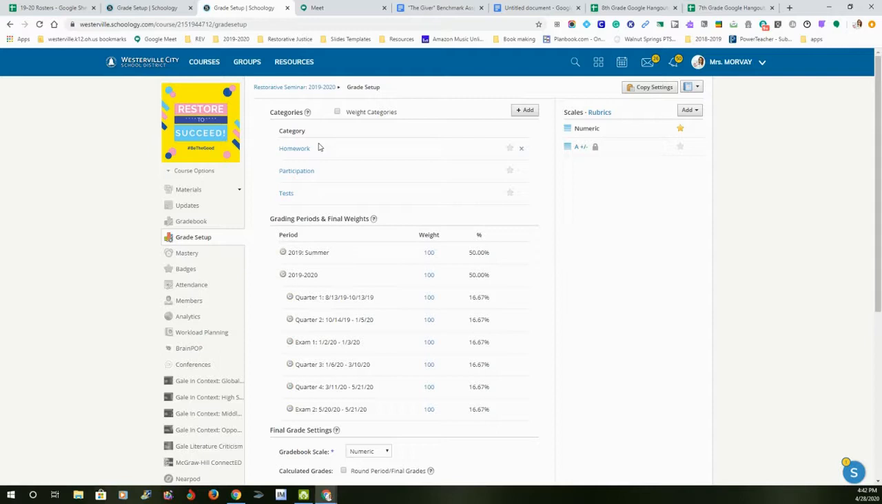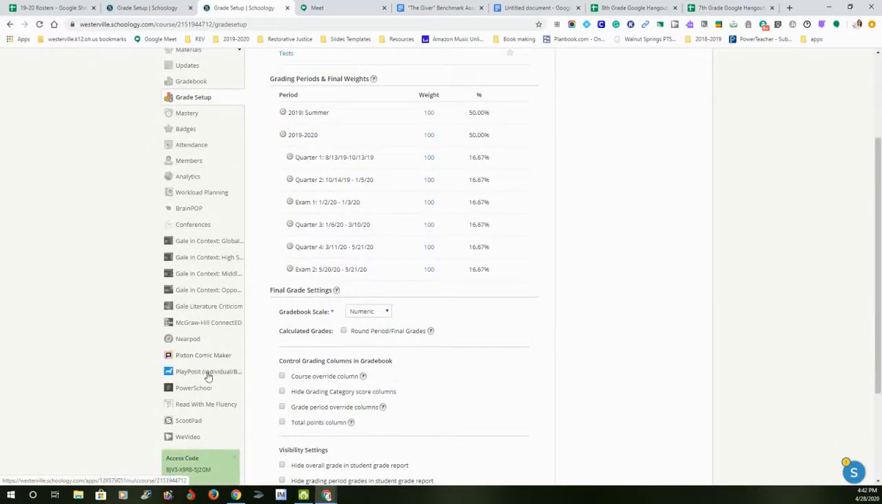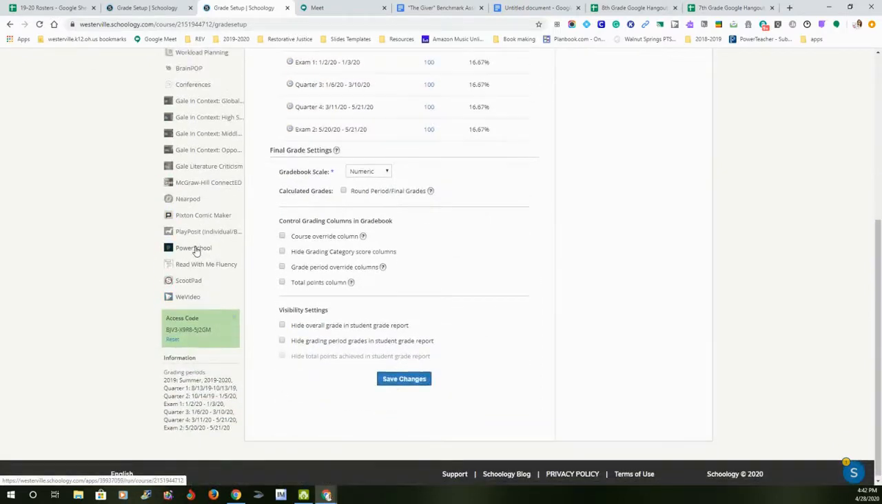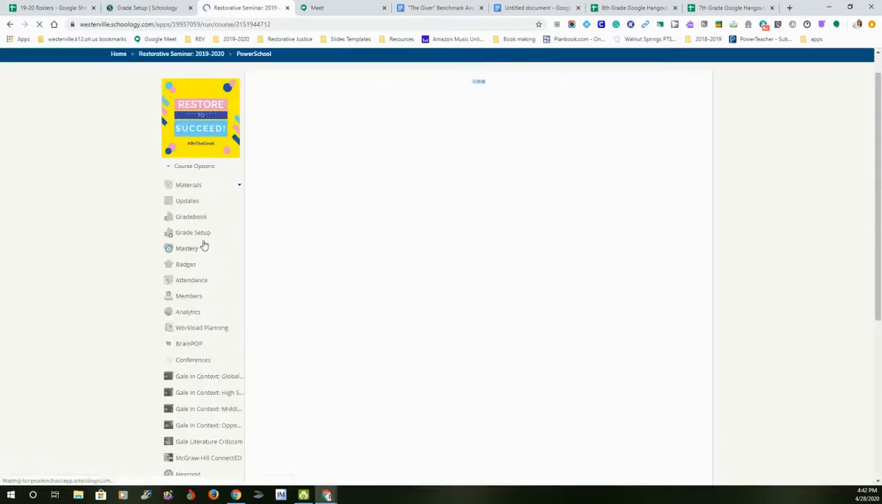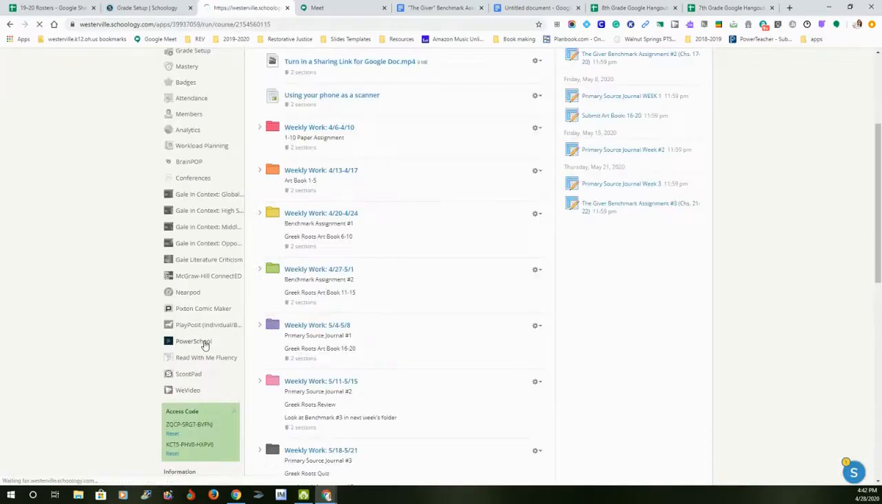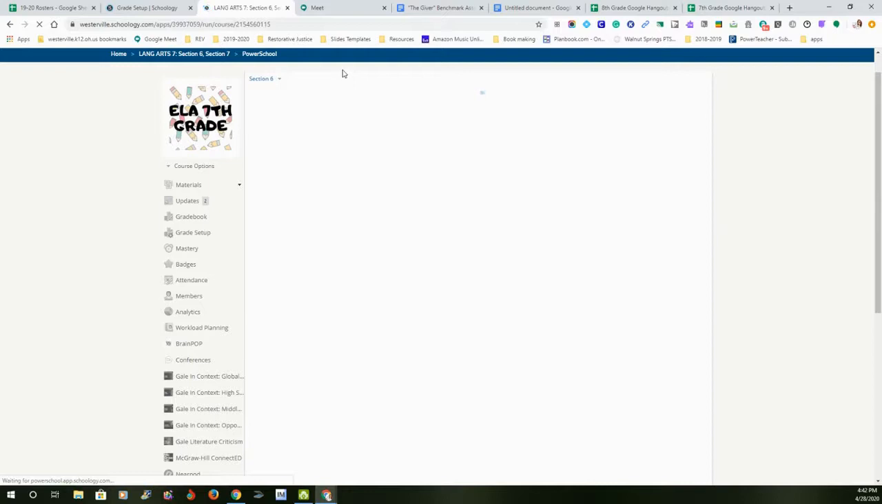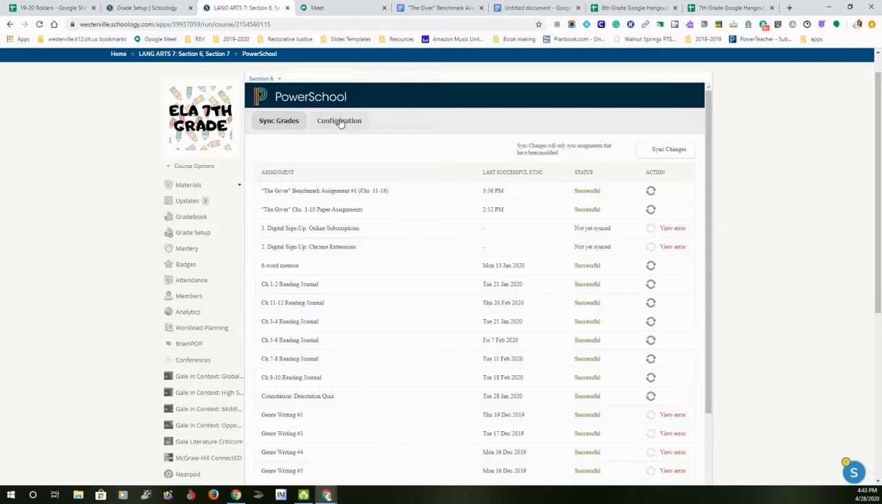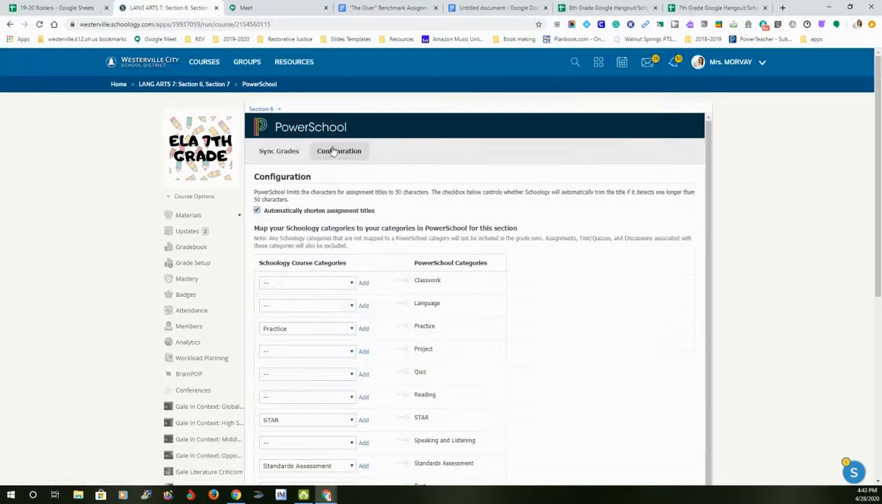So once you have your categories set up, then you have the opportunity to set up your information down here on the left-hand side where it says PowerSchool. And again, you're only going to have to do this once at the beginning of the year, and then you don't have to worry about it for the rest of the year. And you're going to see a list of categories where it says configuration. So instead of sync grades, we're going to go to this button here that says configuration.